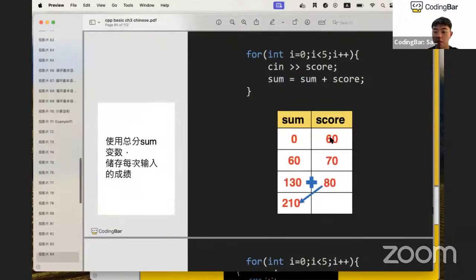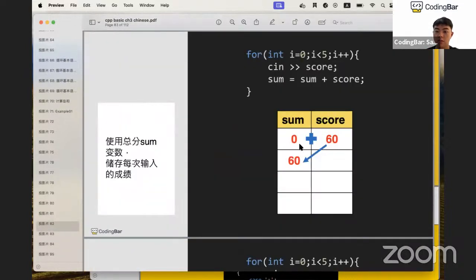And there's some visualization here. So initially sum is 0, then we read in the score which is, let's say, 60. And then now we are going to do sum equals sum plus score. That means initially sum is 0, then plus 60 becomes 60, and we store it back. We store this total back into sum. So now sum will be 60.